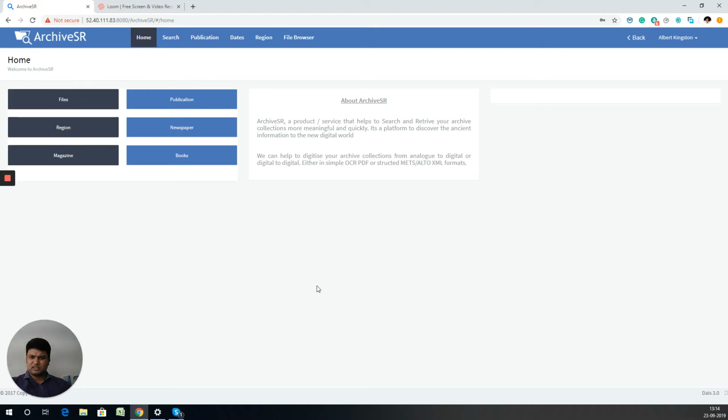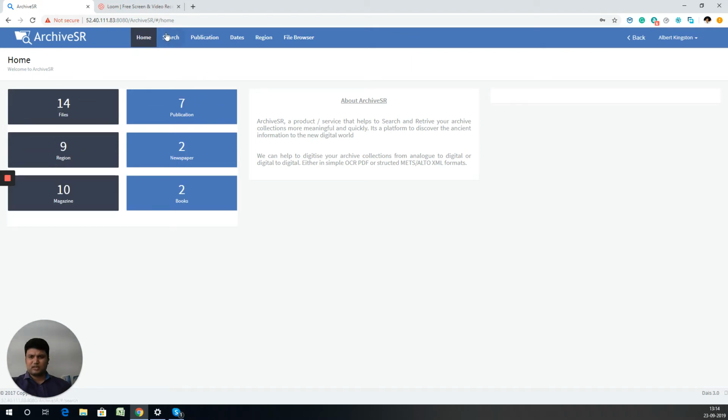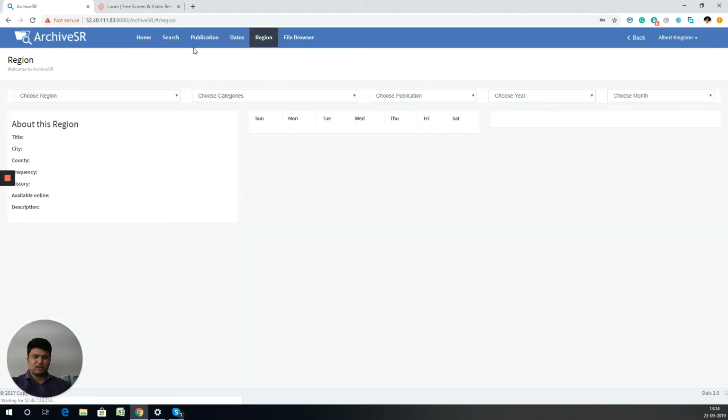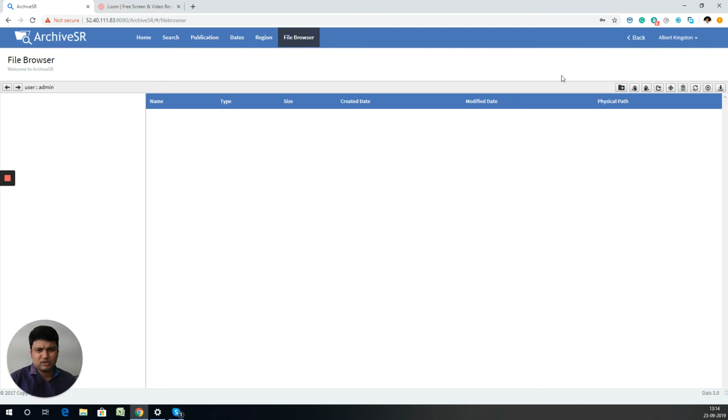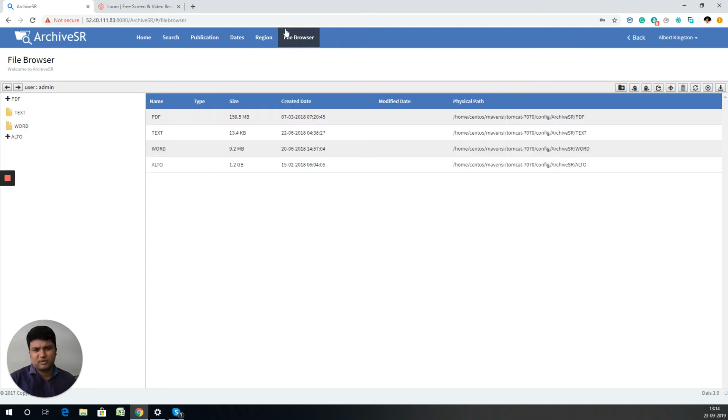So that's how ArchiveSR works, and basically the framework that we are using is, as I told you, the DIAS framework. And one more thing is the file browser. Since I have logged in as administrator, I will have the option of the file browser. So here is where we are going to upload the documents.